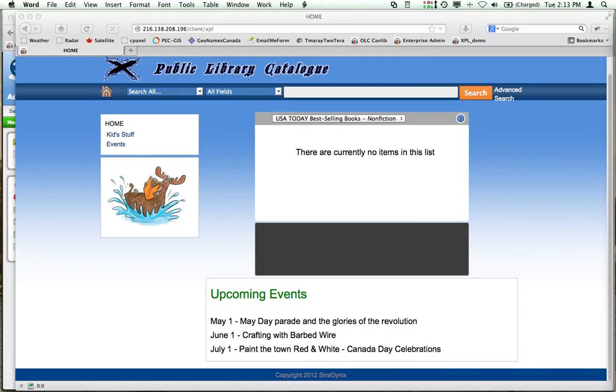So that's a very quick introduction to Enterprise Admin. We can now proceed to demo number 2, adding content to enterprise rooms.